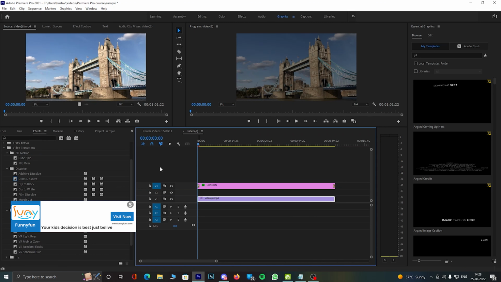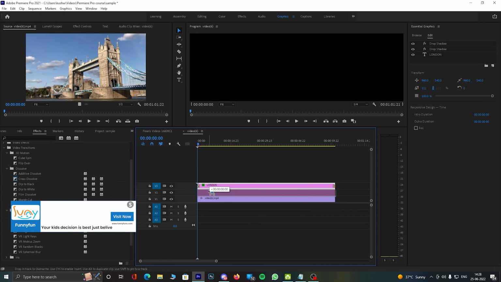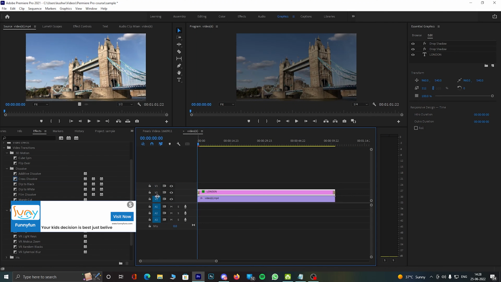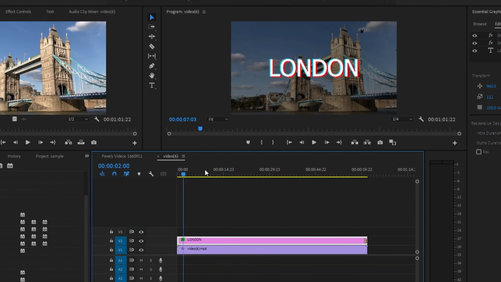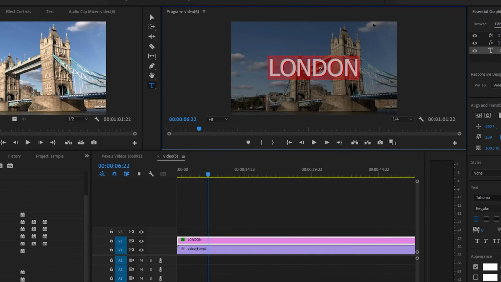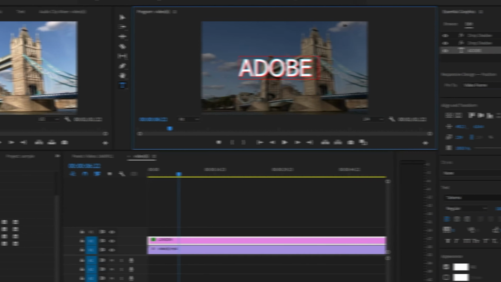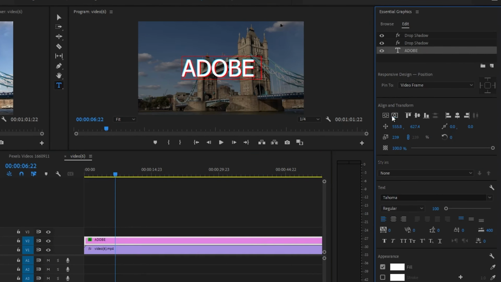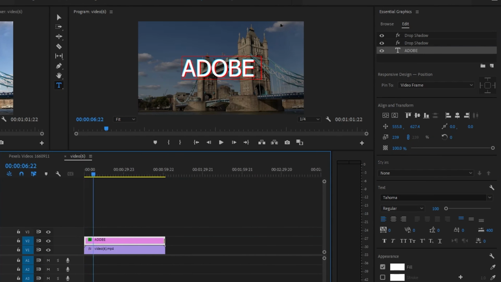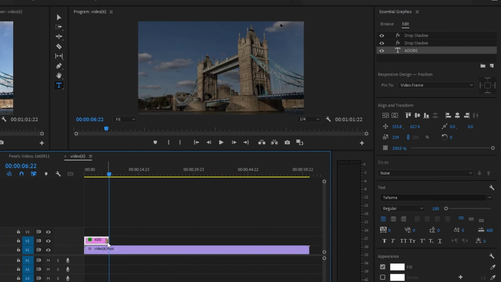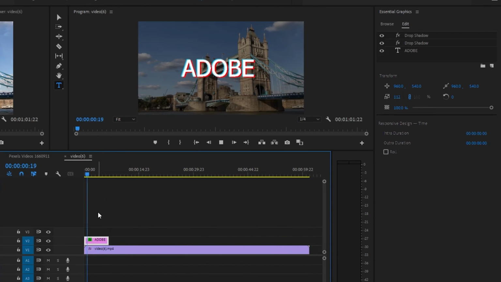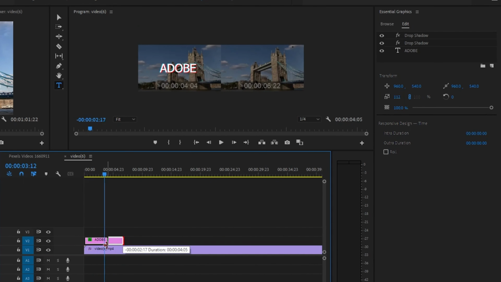Okay, so we just take some text and edit it with the transition. I already have the title that we made in the last topic. It's London. And now we will just rename this to make our intro. First I will rename it to Adobe and recenter it. Then just shorten the timings by dragging it, or you can chop it to make different clips. I think this is good.